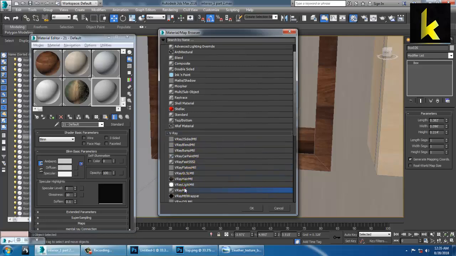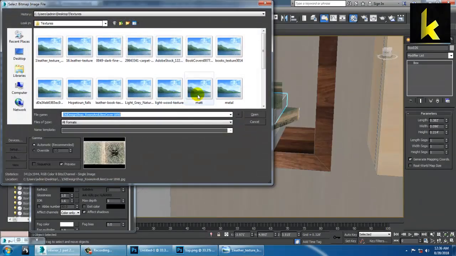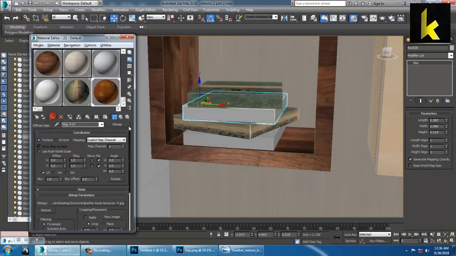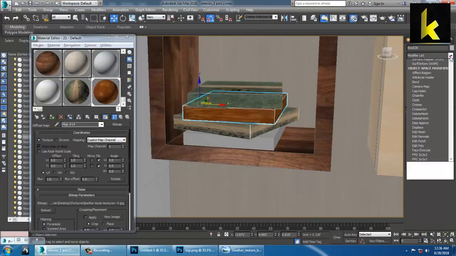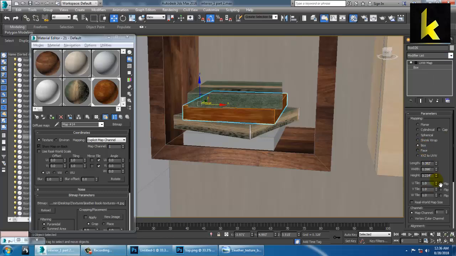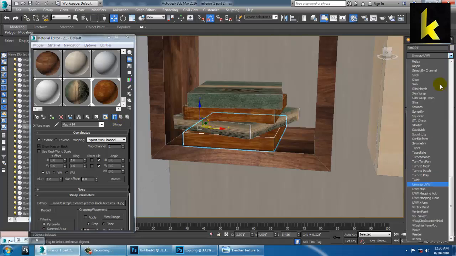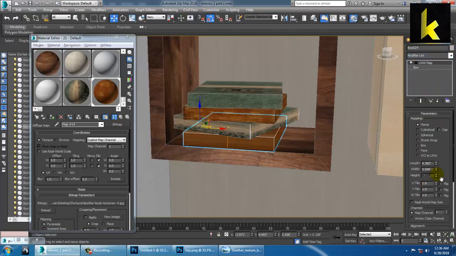So Vray material, again go into diffuse, go into the bitmap. You have a leather book texture also, so you can apply these textures accordingly. So take it as a box, increase the width and height, assign the same material, and UVW map again, make it a box. That's it.